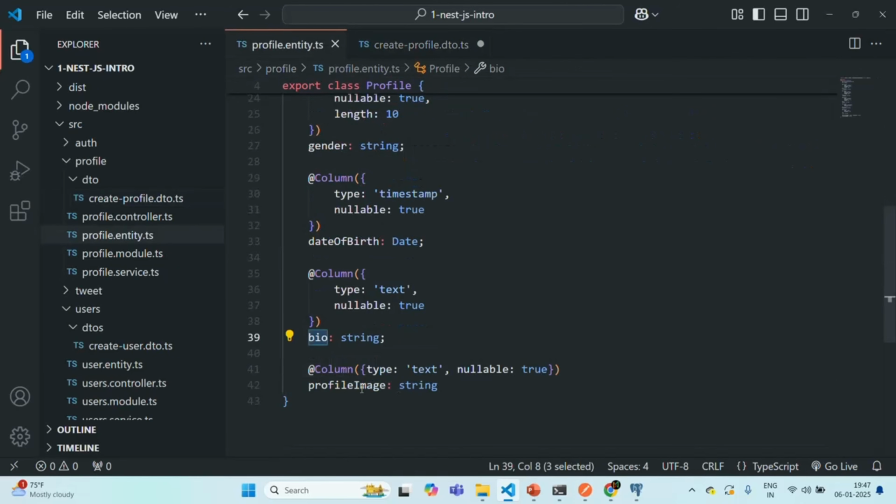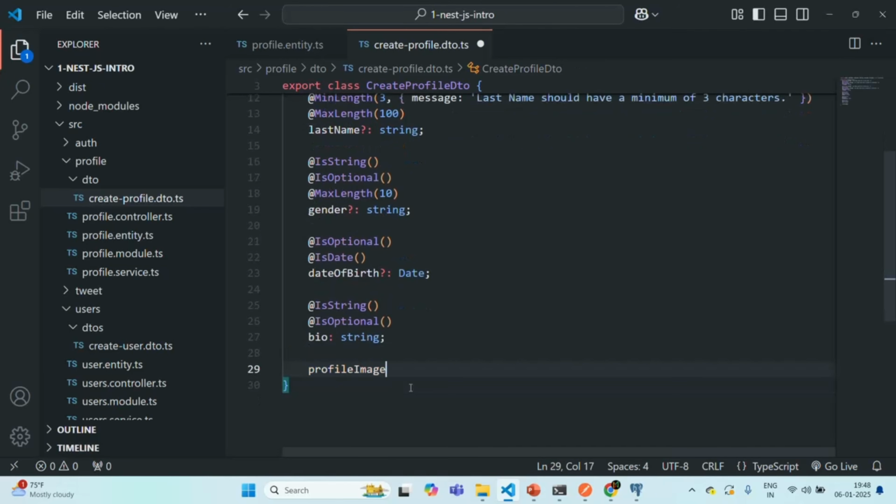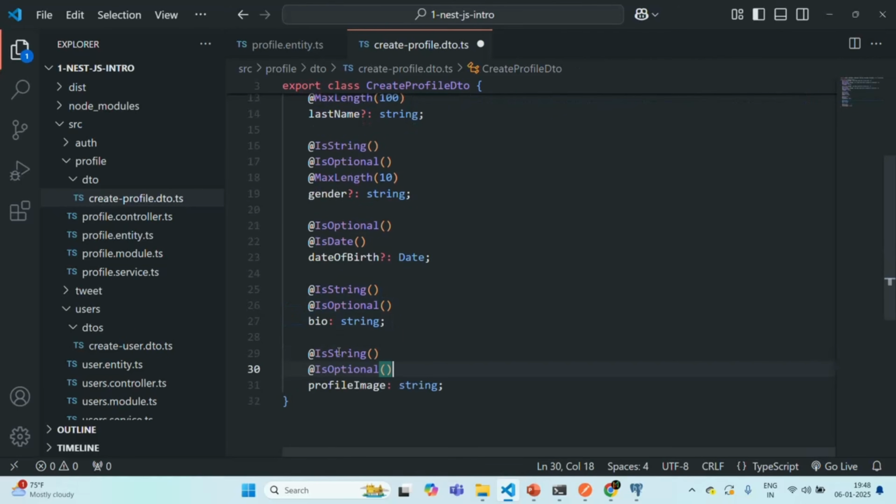And finally, we also have this profile image, which is again of type string. So let's paste it here. It is going to be of type string. And again, let me use this is string and is optional on this profile image. Here also, I'm not going to set any max or min length. All right, let's save the changes.